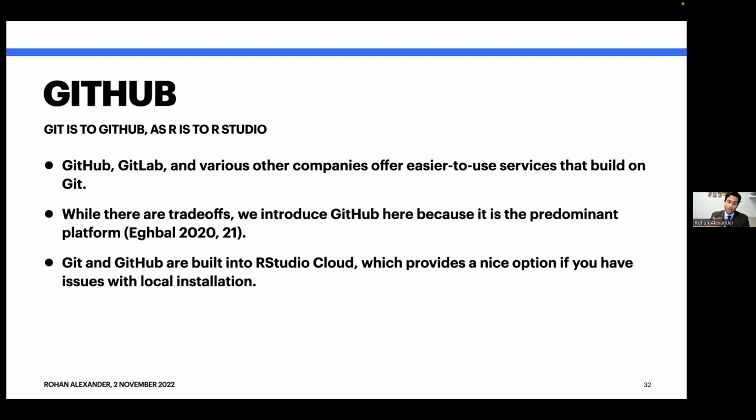And so there's a variety of solutions. One of those solutions to make it easier to use is GitHub. Git is to GitHub as R is to RStudio. You can use Git by itself, you can use R by itself. That's perfectly reasonable. It's perfectly fine. GitHub just makes Git easier to use in the same way that RStudio makes R easier to use.